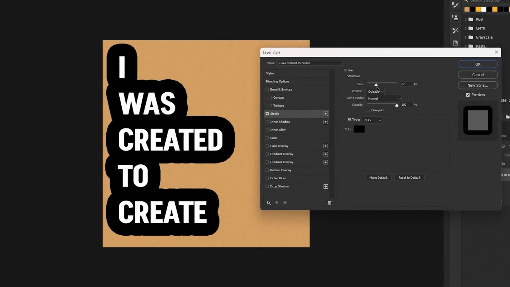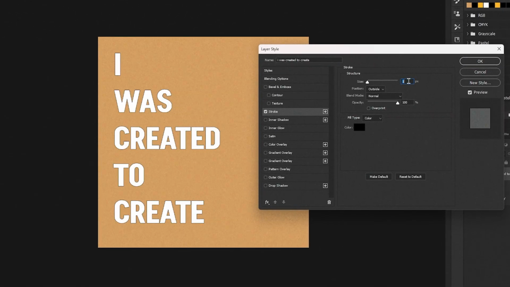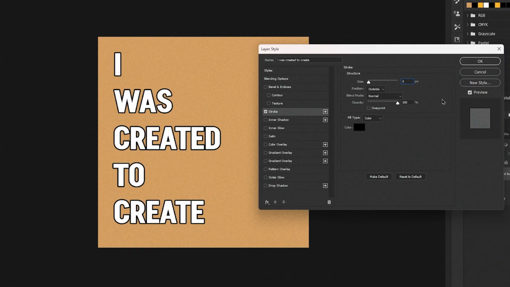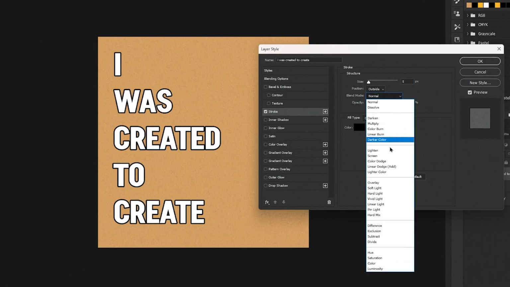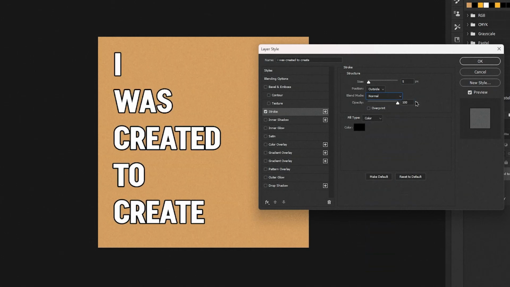But you can also play around. You can change the size of it, increase or decrease. We will go with 5. And you can also play around with blending mode. Sometimes it's very subtle, sometimes it's a bit too much.